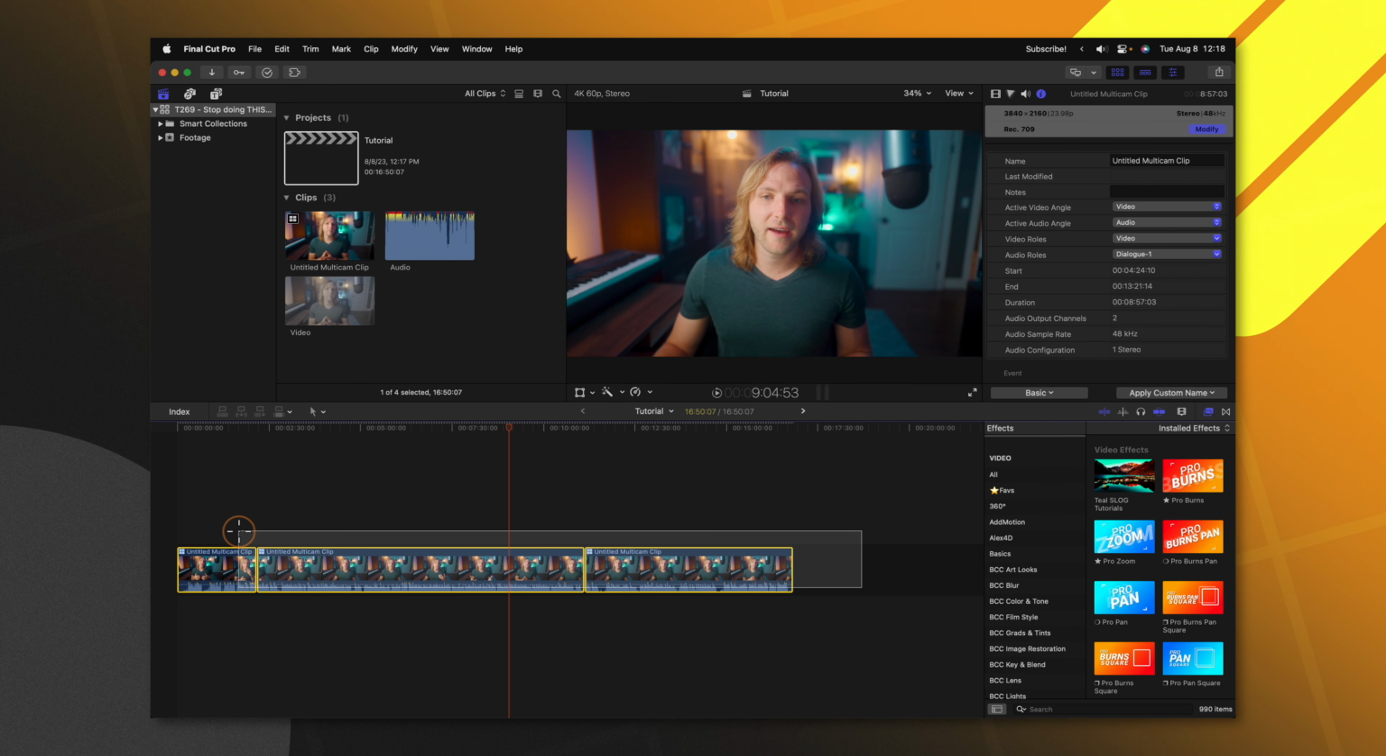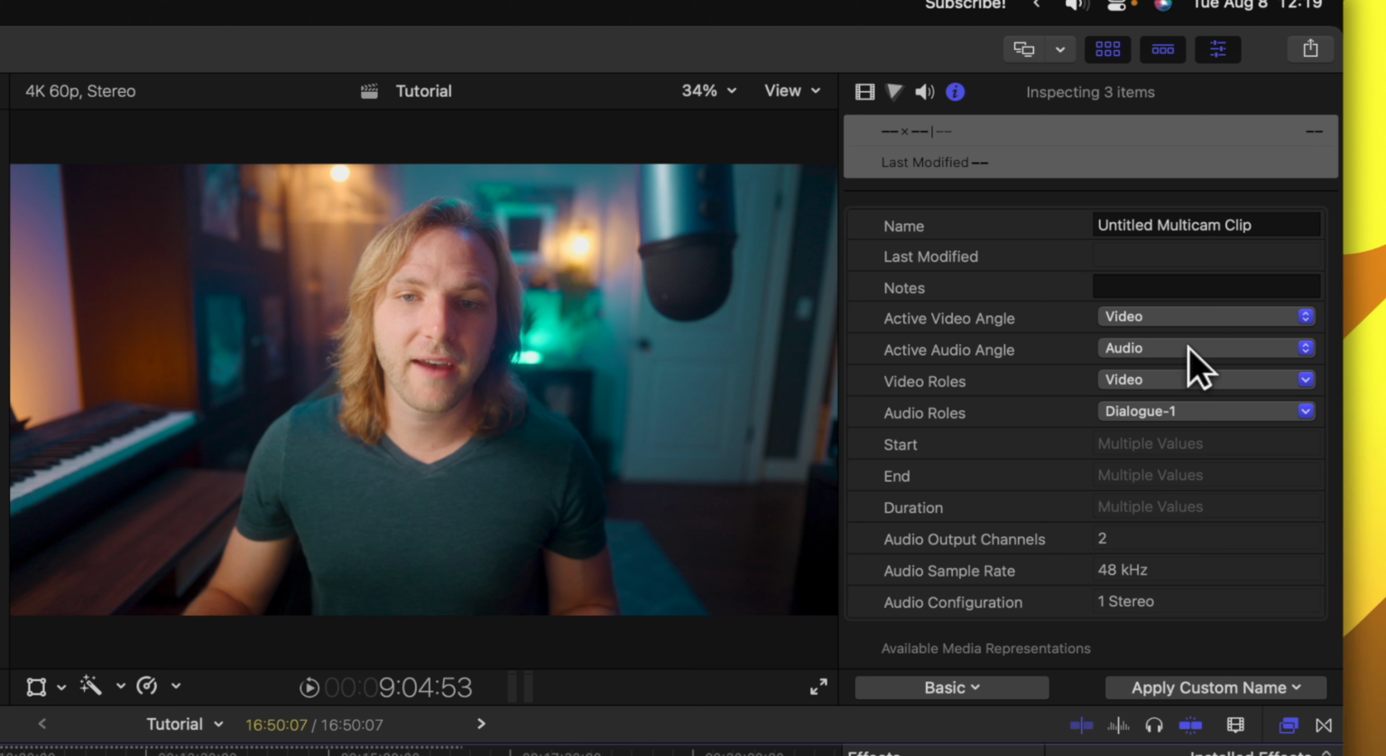Now let's say when you created the multicam, it accidentally selected the wrong audio source. You can just select all of your clips, go into your inspector here in the top right, then find the active audio angle. Make sure it's set to the correct angle, which in this case I labeled as audio, and you should be good to go. And you could even use this if you had multiple channels of audio for maybe multiple speakers in a scene.